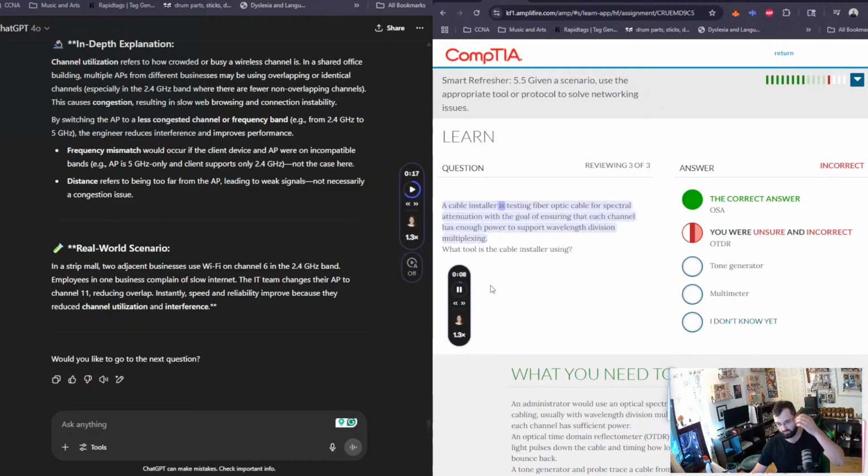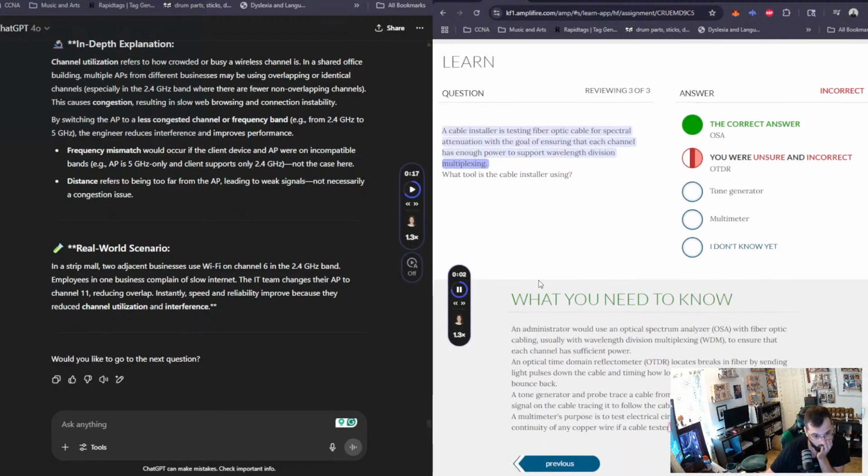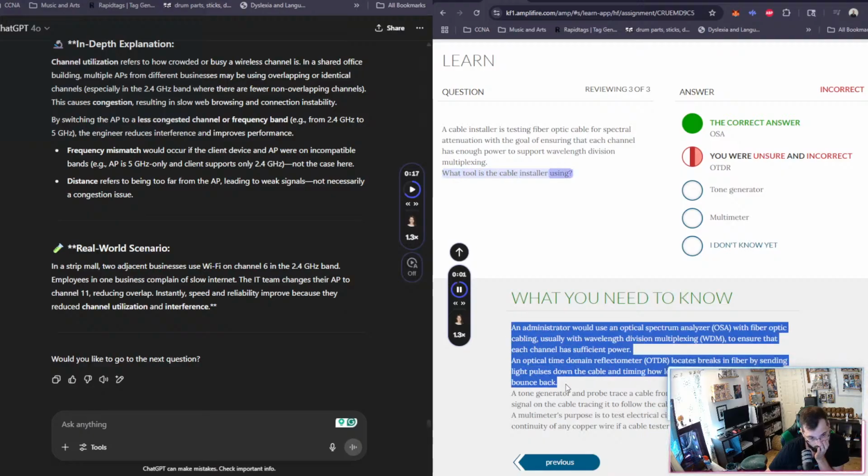A cable installer is testing fiber optic cable for spectral attenuation, with the goal of ensuring that each channel has enough power to support wavelength division multiplexing. What tool is the cable installer using?